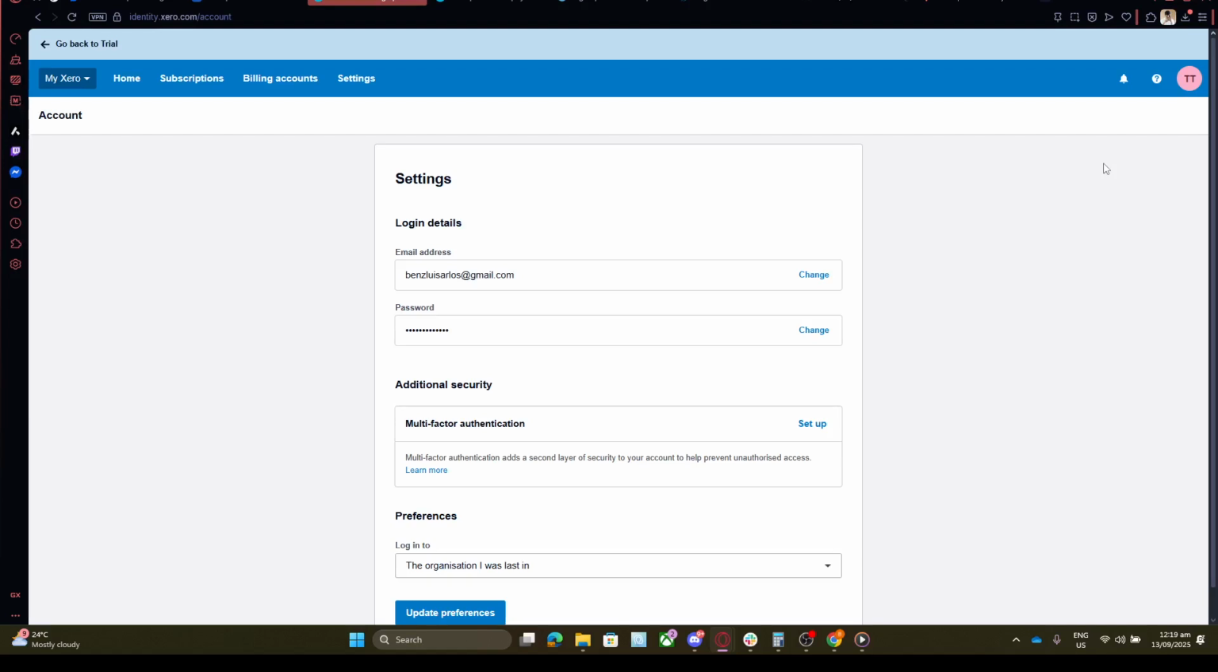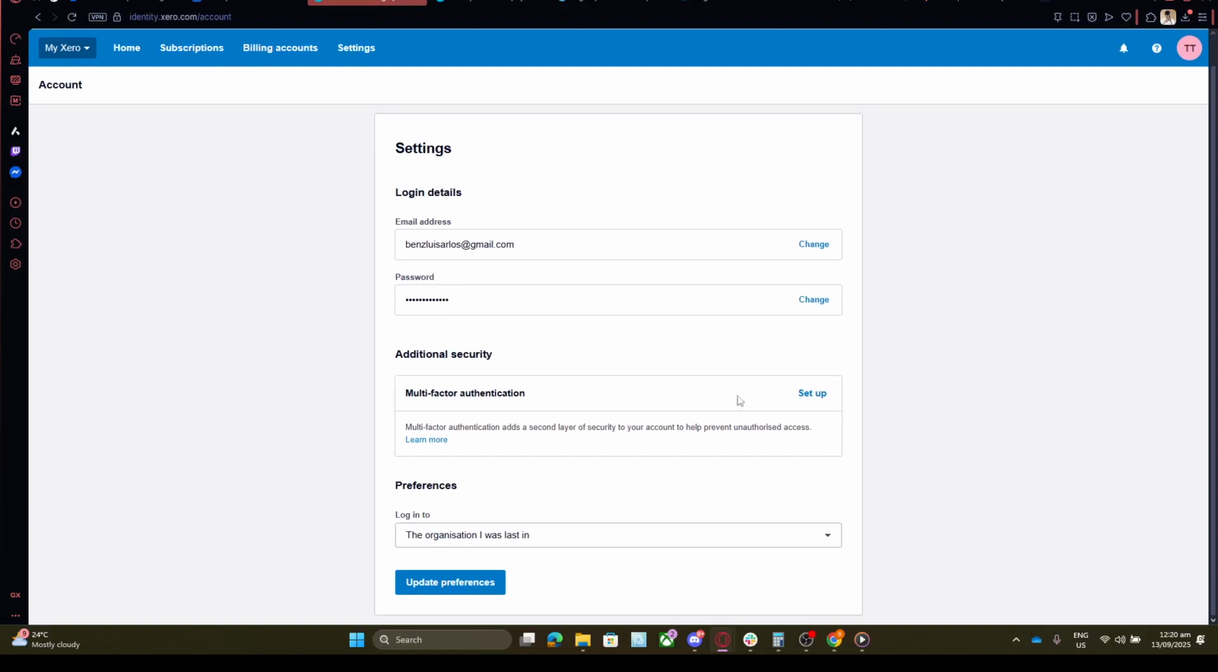On the account settings page, locate the option labeled multi-factor authentication. This is important because for you to log in without the Authenticator app, multi-factor authentication must either be turned off or not set up at all. If you've previously relied on an Authenticator app for this layer of security, be aware that disabling it will remove an important security measure, so consider this carefully. If it hasn't been set up, you're already on the right path.